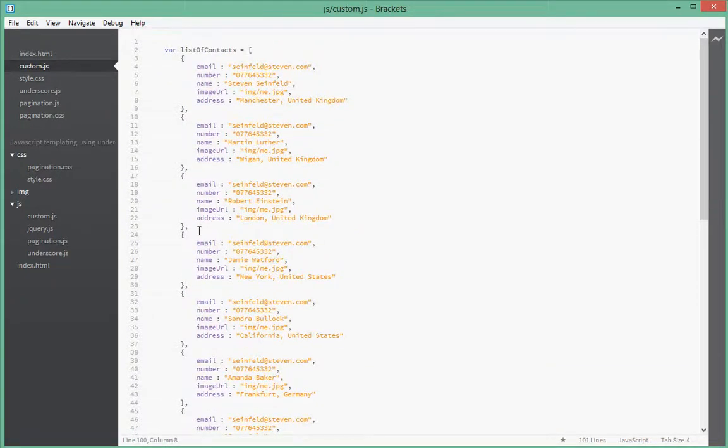Okay, so basically what I want you to pay attention to is what's inside an object. If you don't know what a JavaScript object is, it's basically something that has properties inside of it. So this is one object, as I said, and it has properties. It has a property called email with a value of Seinfeld@stephen.com. And it has another property of number with a value of this. All right, so basically, that's what properties are.